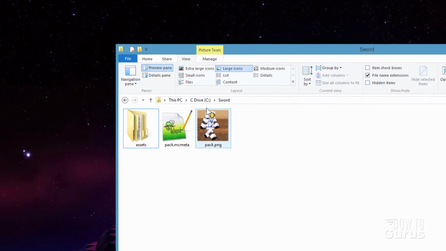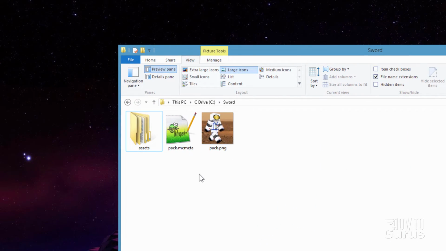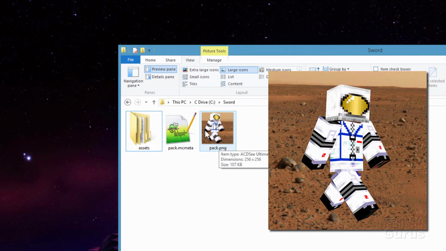Alright, the first thing we'll need are some files in here, and I'll show you where to get those in just a second. I already have mine in here. Now the pack PNG file, I made this myself. This is simply a square image, and I named it pack.png. That's all you have to do.